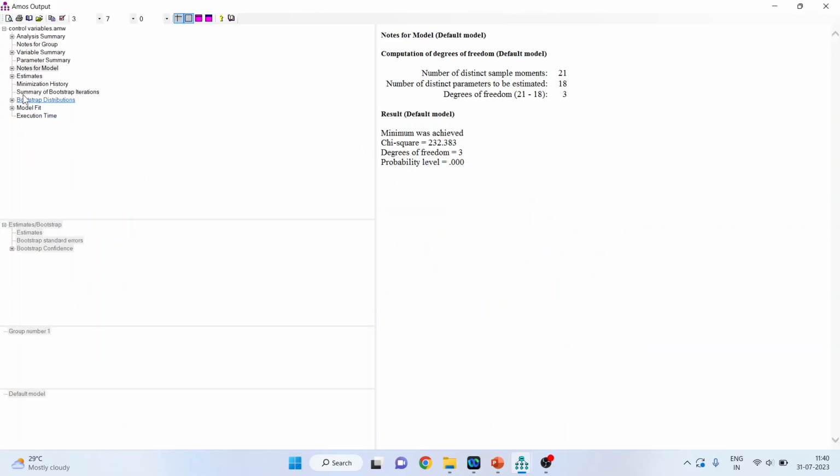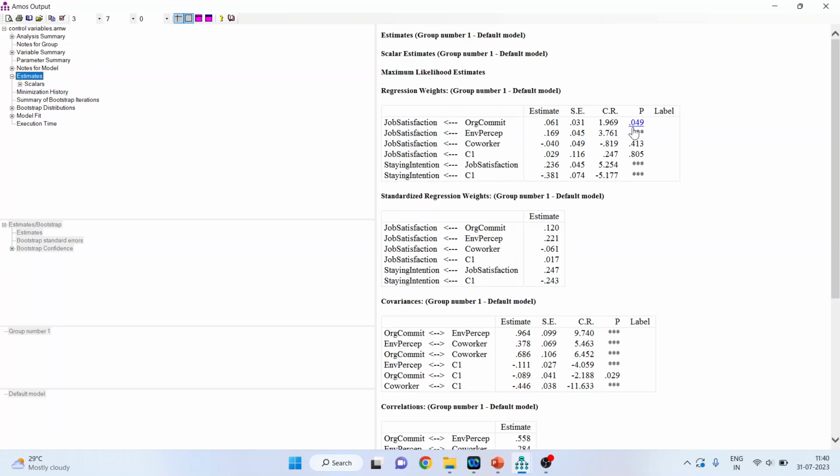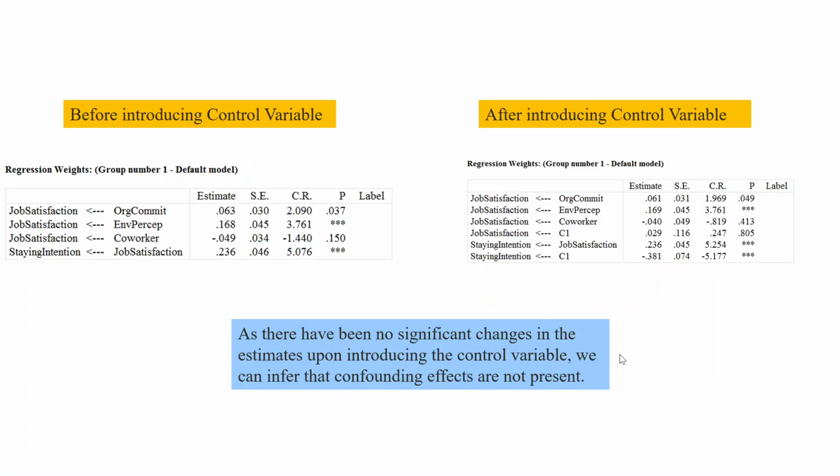Again, view text, go in the estimates, and please note down this relationship. Okay, I have already copied this relationship in my PPT so that we can do the comparison. This is your regression weights before introducing the control variable, and this is after introducing the control variable. Let's compare. So here, the estimate, that is organizational commitment affecting job satisfaction, is 0.063, and it was significant. The p-value was 0.037. Here, this relationship has changed by 0.061, and it's not a significant change. Moreover, the relationship is still significant. So the first part is significant in both of them.